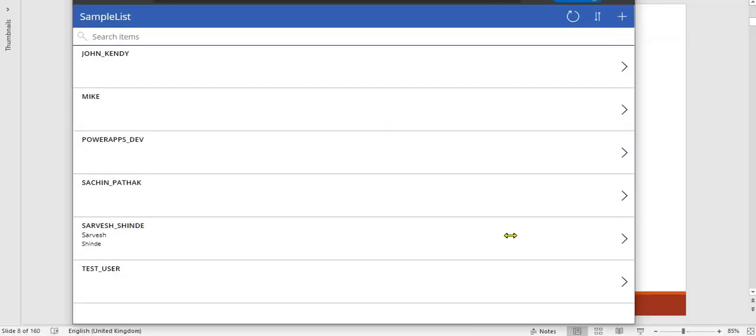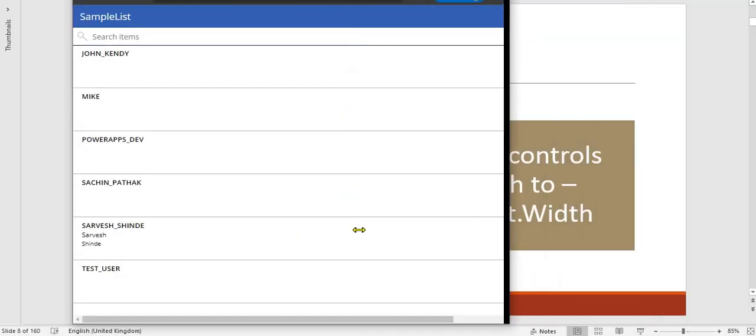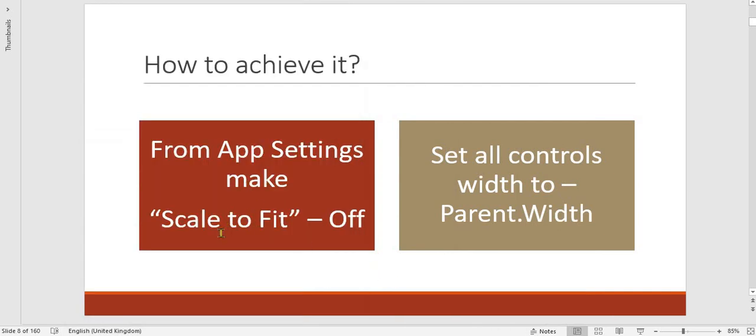So that's how, with just two changes, scale to fit and making the controls within the form, the data cards, and the controls within the data cards use relative width, your app becomes responsive. Let's say by chance you have added additional form controls and controls within the data card. Everything you need to cross-check is using relative width like parent.width, and then it will be responsive and will support all the devices you or your end users are using.